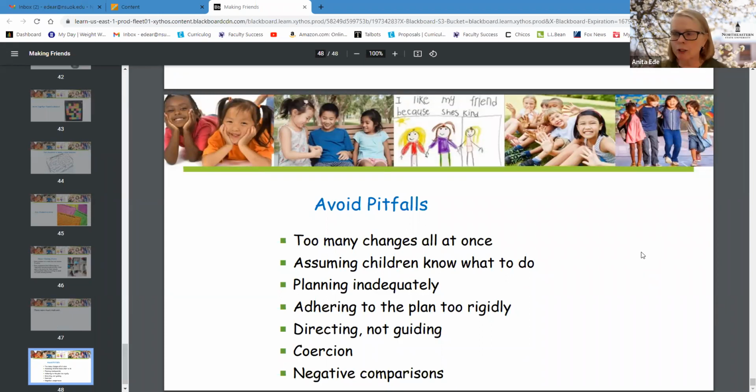Adhering to the plan too rigidly: as teachers, we know things always change. So be flexible. It's all I can tell you, because the day's never going to go exactly like you had it planned. Directing, not guiding. You're the guide, not the director. Honestly, you really are. You're there to guide their learning, but give them some freedom and independence. Coercion never works. And neither do negative comparisons.